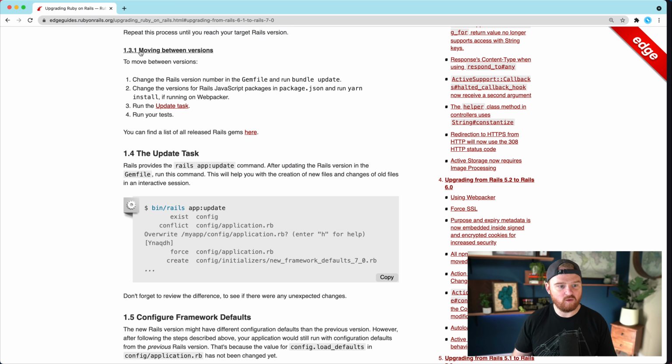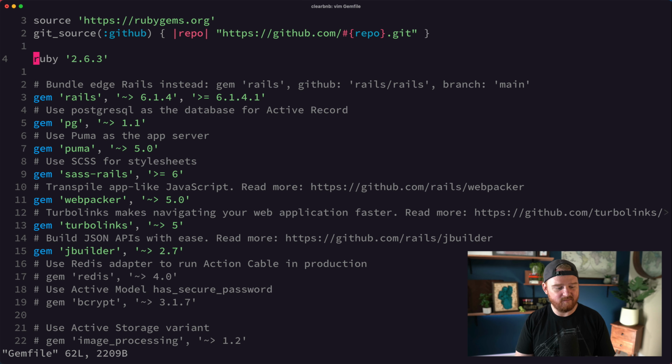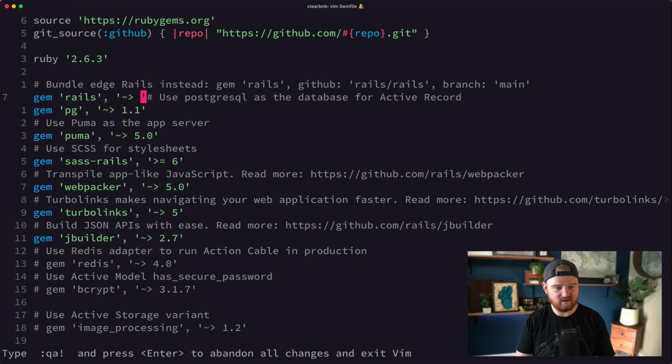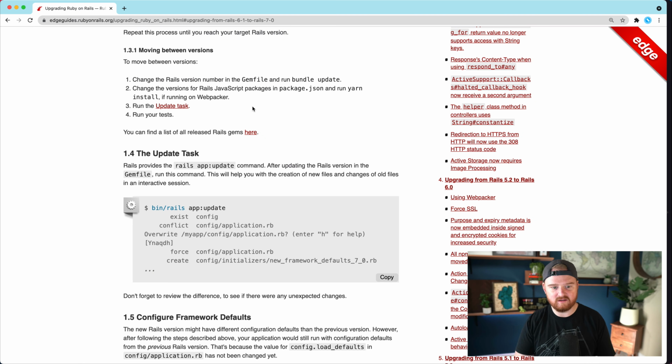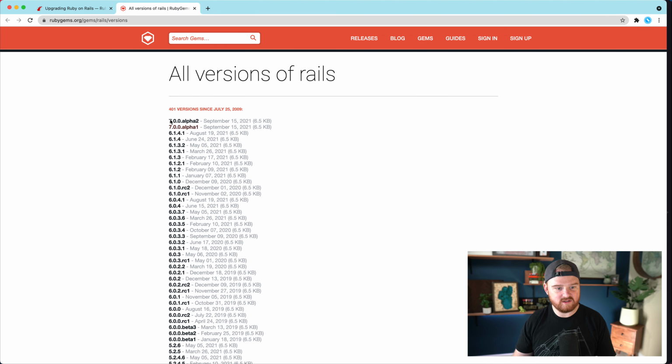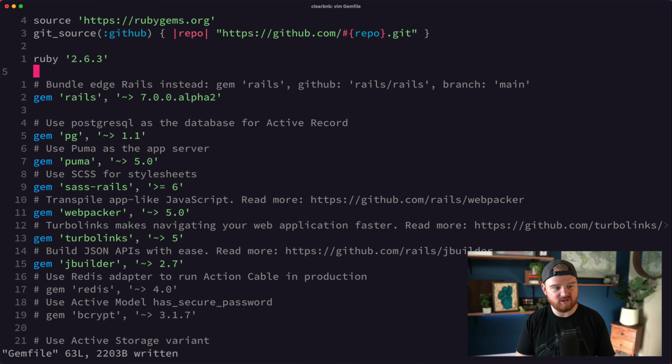In order to move between versions, the first thing we need to do is change the Rails version number in the Gemfile. We'll open up the Gemfile here, and we're going to change the Rails version to 7. Let's actually see what the latest Rails version is. You can see all recent versions of Rails here. We are still on Alpha 2, so I'm going to set my Rails version to 7.0.0 Alpha 2.